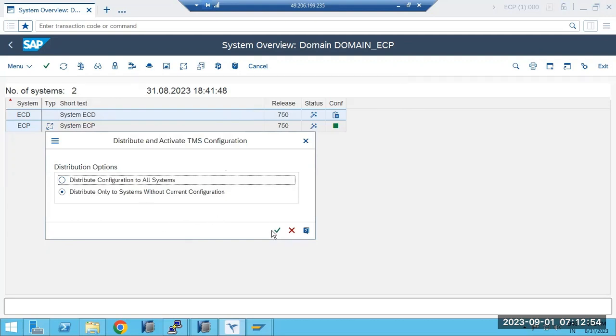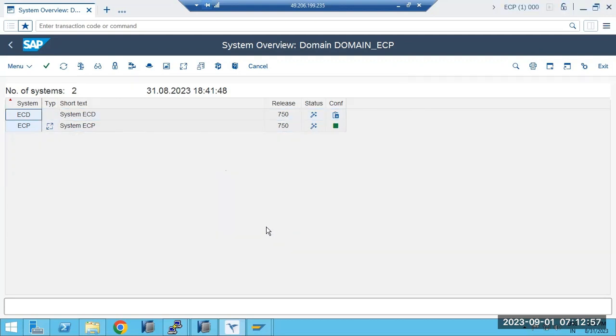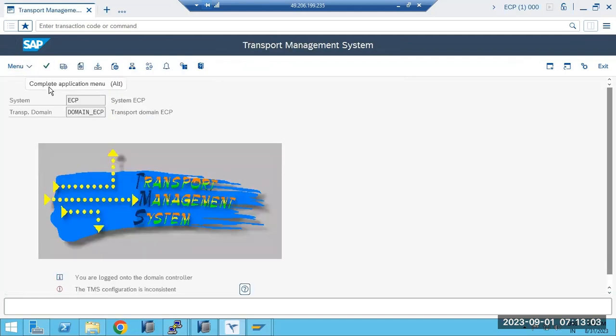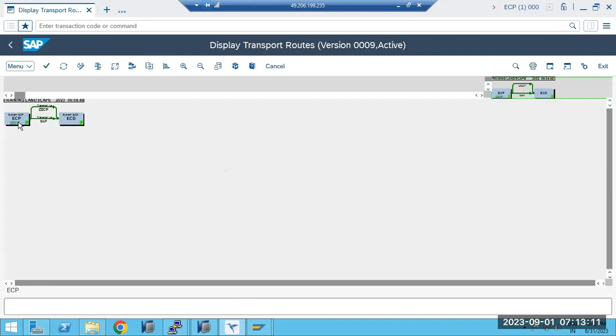Distribute and activate. Even though no luck, it is still not updated here. So distribute to all systems. Okay, the configuration is inconsistent. Maybe we are in the transport domain controller. The route configuration is inconsistent, I guess, right?